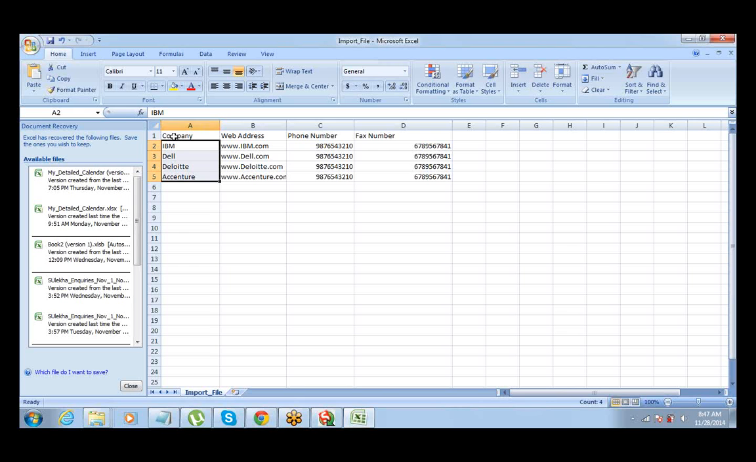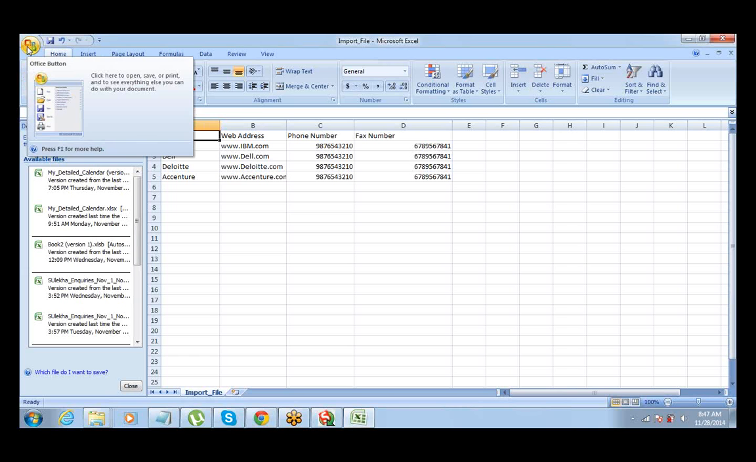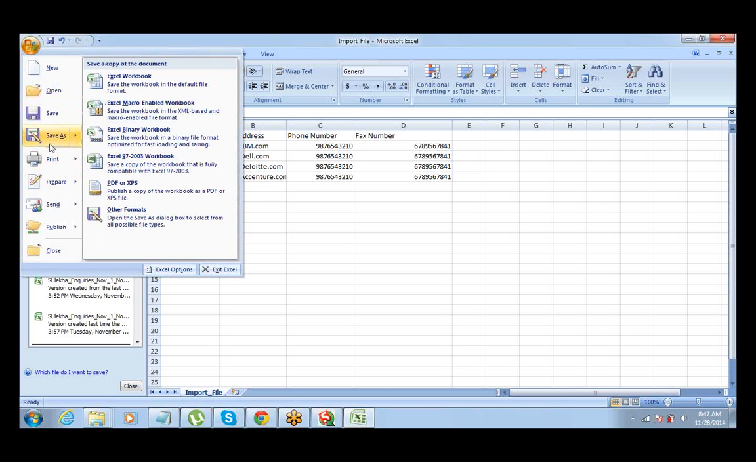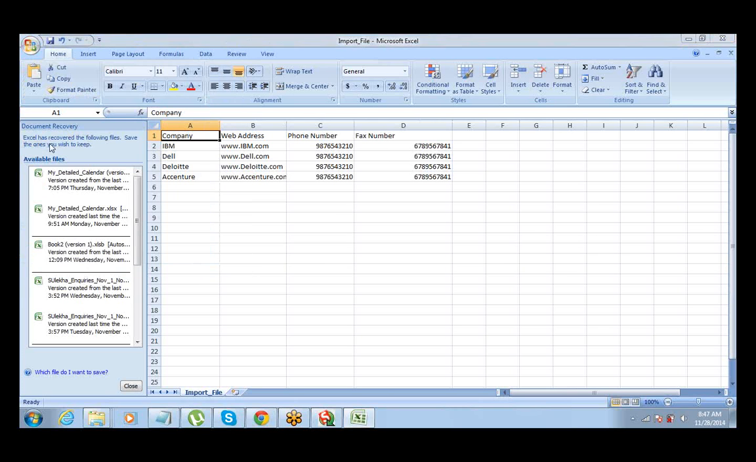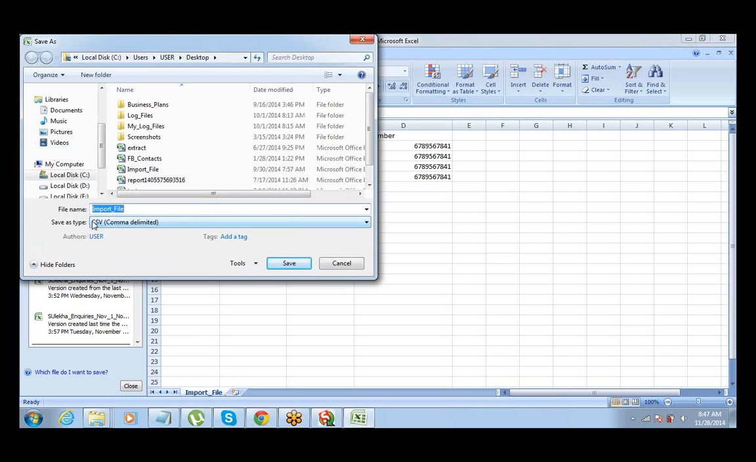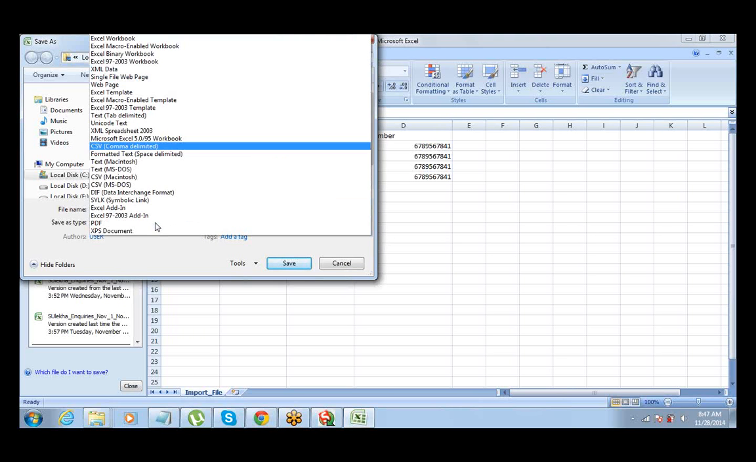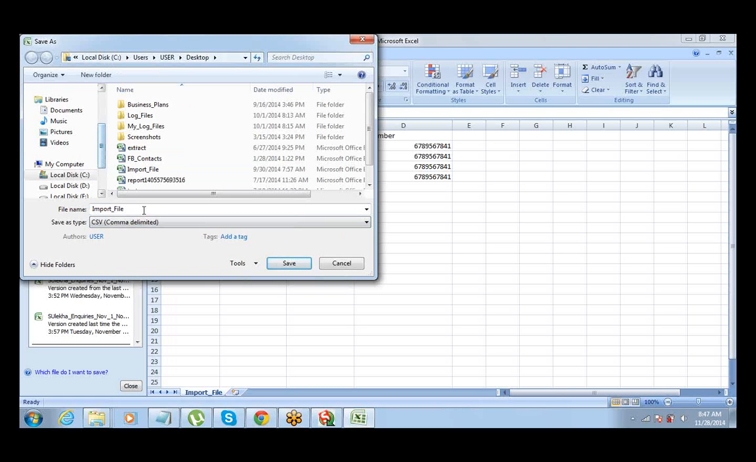Once you have created the file, you need to make sure that you save it in CSV as I told you earlier. Saving it in CSV is pretty simple. You just click on save as and select the CSV comma delimited format. There are 2 more CSVs, Macintosh and MS-DOS, but you need to take CSV comma delimited. Then click on save. I have already saved it in CSV, so I'm not saving, but you should.